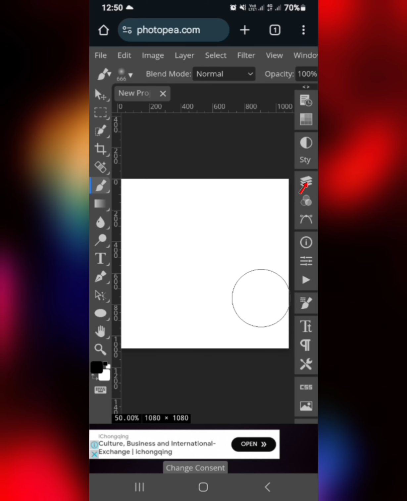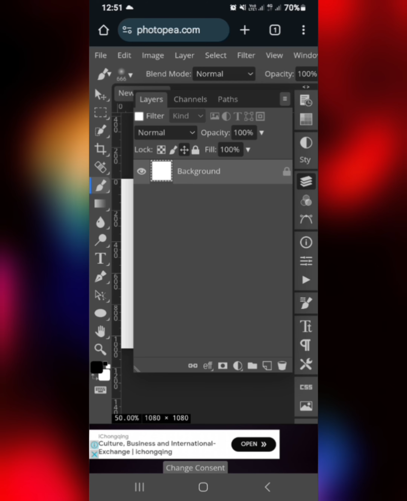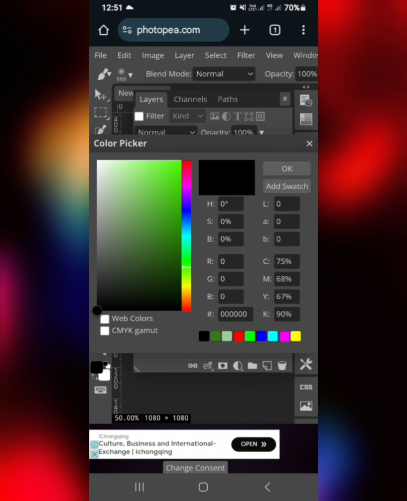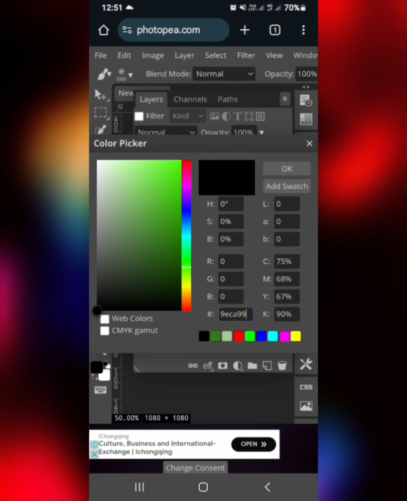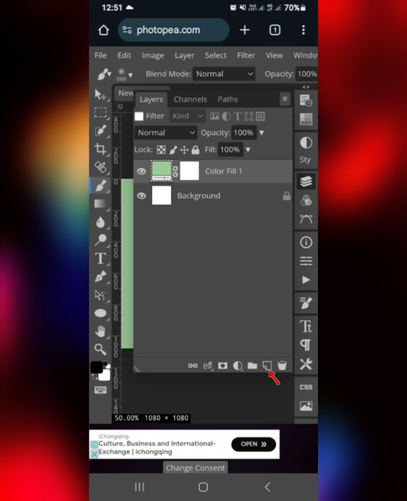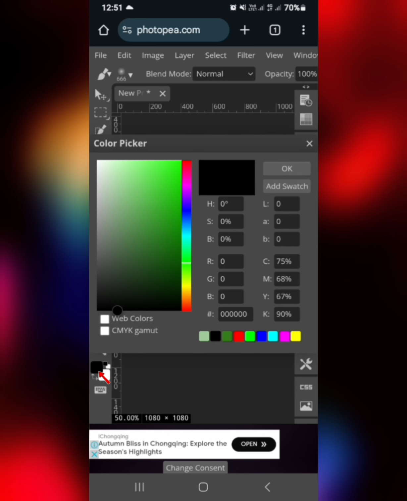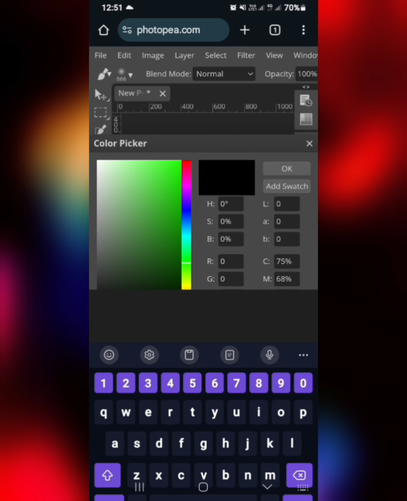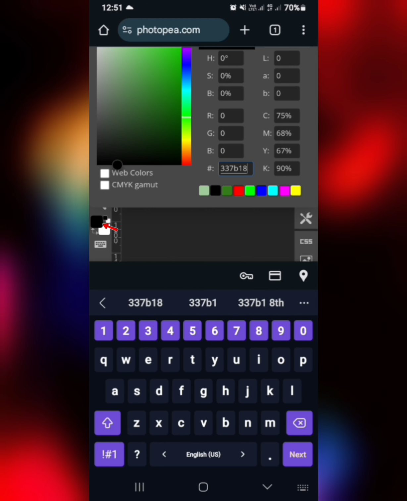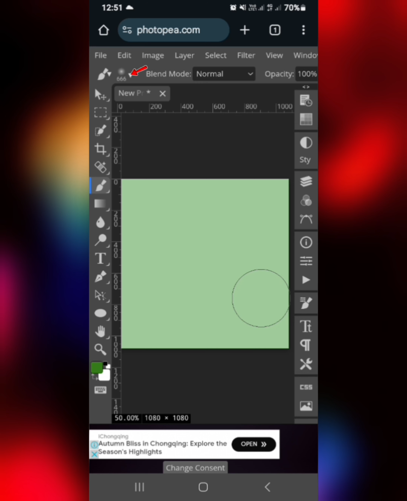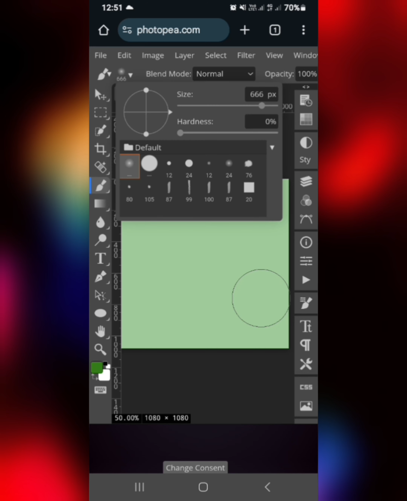Go to the Layers panel, click Adjustment, and click Color Fill, and apply this color code. Add a new layer. Click Brush, and make sure you are in the foreground, and change the color to this color code. Make your brush settings from this section. Select the soft brush and increase its size.